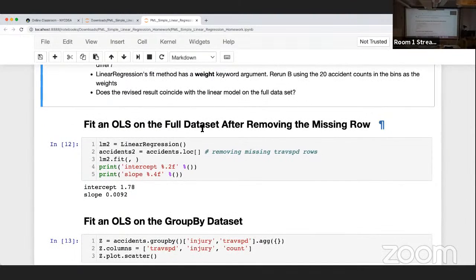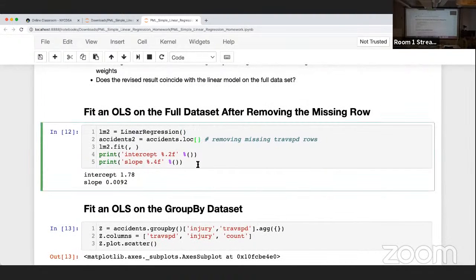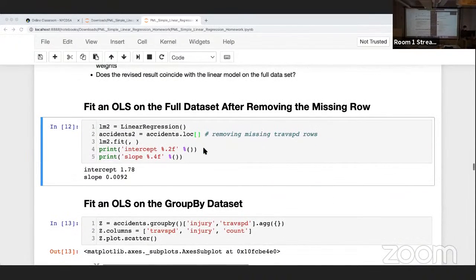So first, using the full data set after removing the rows, does anyone want to share their code for doing this? Okay, so we have a couple answers.